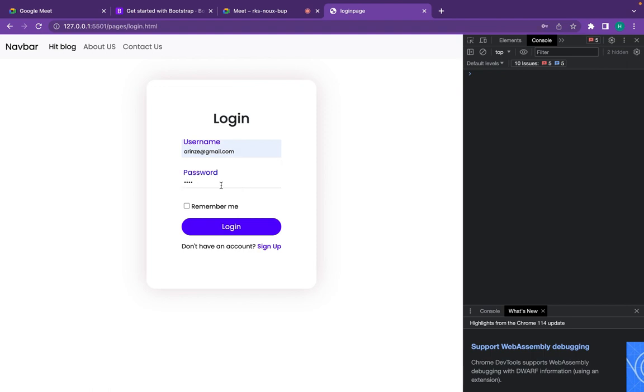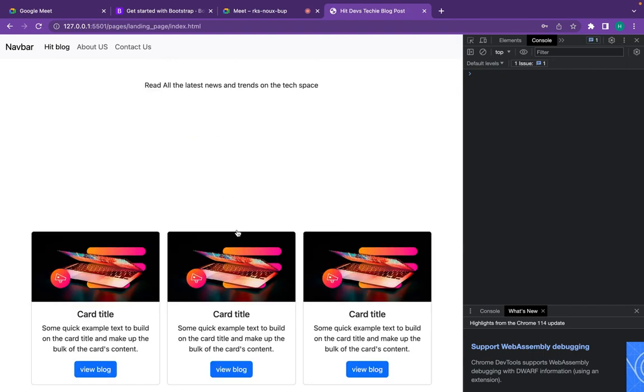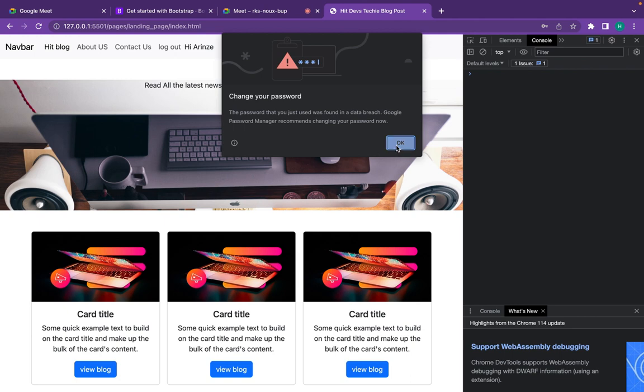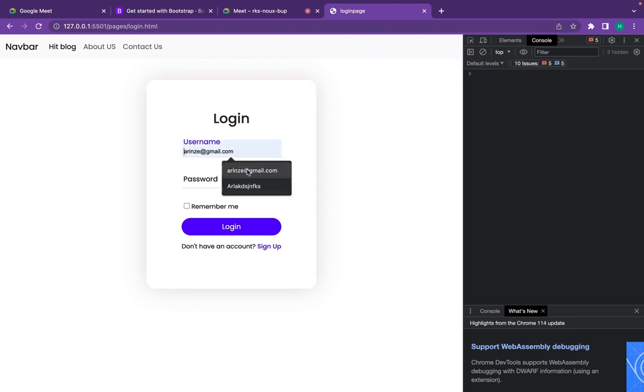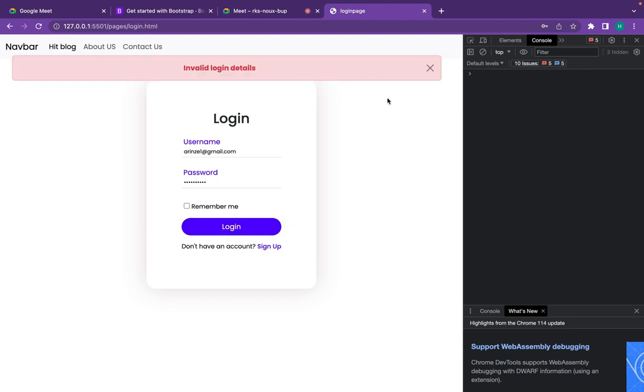arinza@gmail.com, 5, login. Alright, so because he exists, we're able to log in. I log out again. I'll put arinza1@gmail.com. I log in. Invalid login details. Okay, I used the wrong password. Let me put the right password, 1 2 3 4 5. Login. Invalid login details. So now we don't know whether it's the password that's wrong or the email that's wrong.